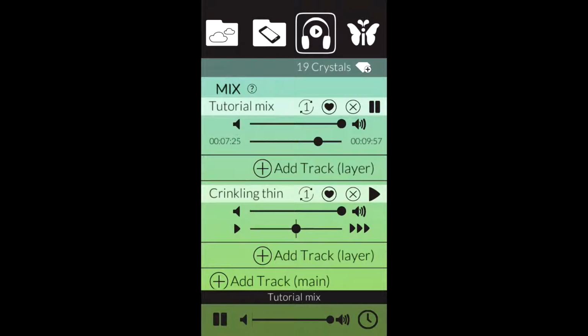The next thing I'm going to explain is the player. The player is always at the very bottom of your screen. So if you notice, it's playing right now. So there's a pause button on the left. If you wanted to pause the tutorial, you could just tap that pause button at the very lower left of your screen. If you want to change the volume, you could slide the volume bar. And if you want to set a sleep timer, just tap the clock that's at the right.